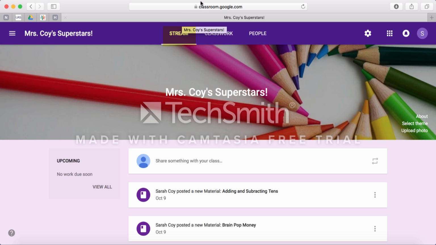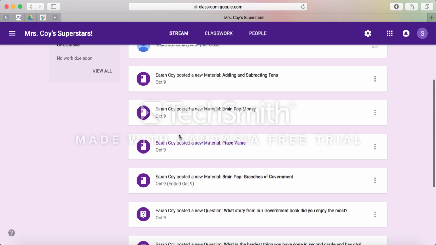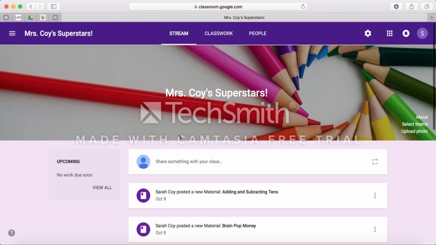If you look at the top of your classroom, that is what the home page is called, right where my mouse is circling. This home page will give you an overview of assignments, questions, and announcements that have been made. If you scroll down, you can see all the changes that have been made to this page.